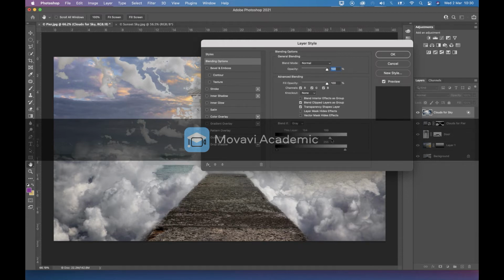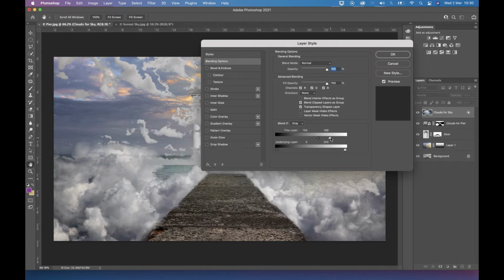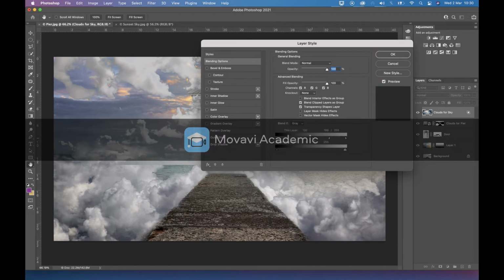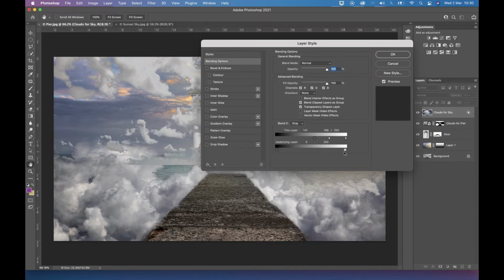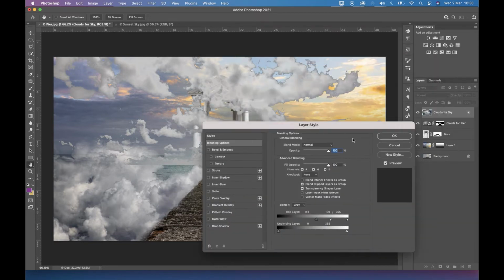I need another one. To do that, I would need to split this one. To split it, you need to hold Alt and click on it, and it will split. I'm going to put the other one at 255. Actually, I think maybe if we move this one to 141, it would be better. So 141, 199, 255. And our clouds will look something like this.